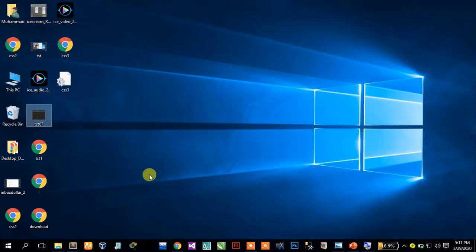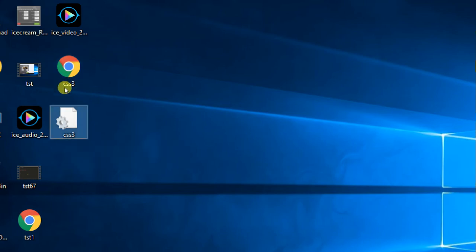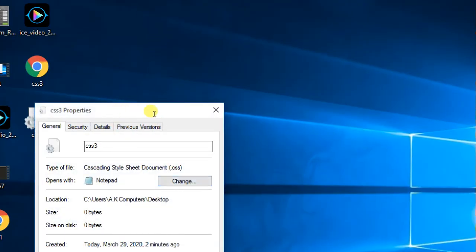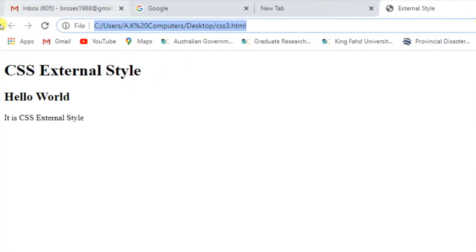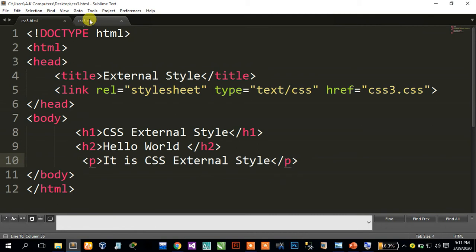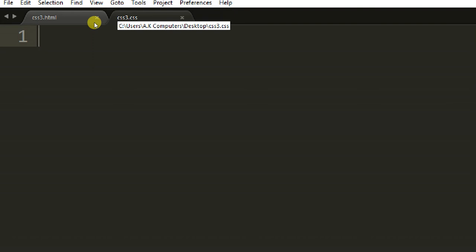Now I want to run this file. Here are two files, you noted that CSS3 and CSS, only the extension is different. You can also see the extension of this file, you will see .css here. Open it. This is the same, with no styles applied. Then what do we do next? Click on the other file, CSS3.css.